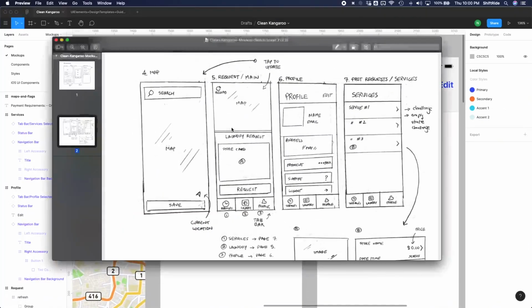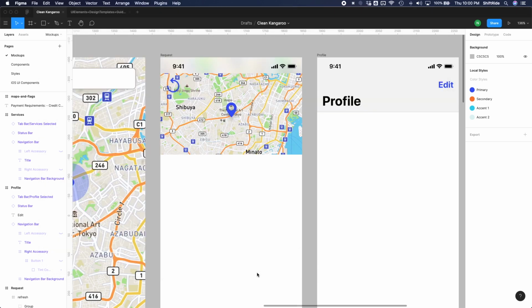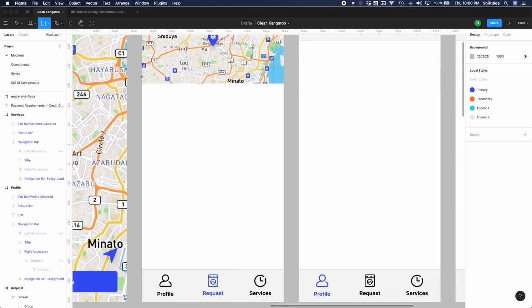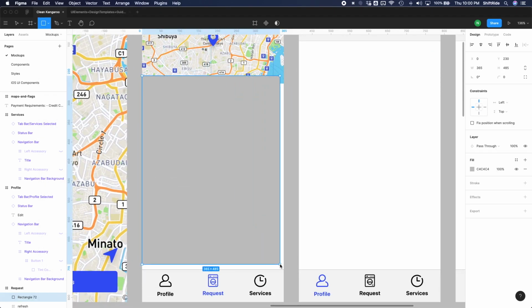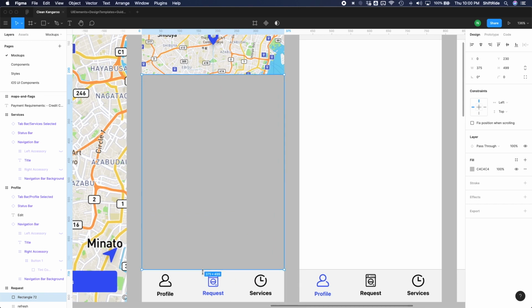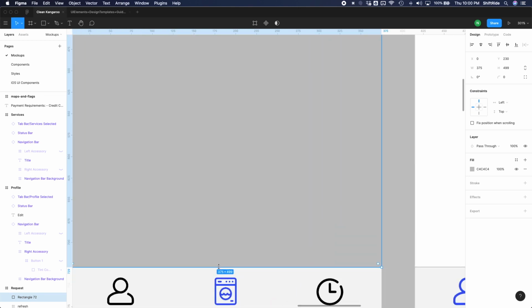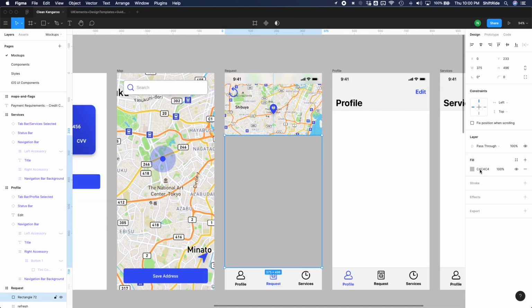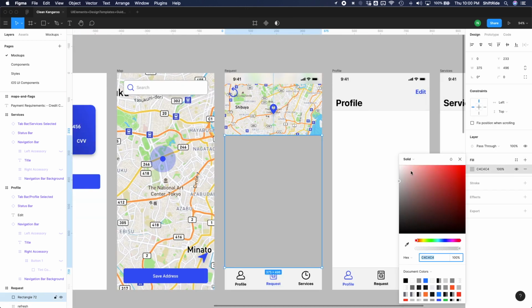And now if I switch over to my designs here, we want the laundry request tab over here. So let's go ahead and create a rectangle from maybe over here all the way down to my tab bar. Just want to zoom in here, make sure it's not actually covering my tab bar. I think that's good. Let's change the fill to white.